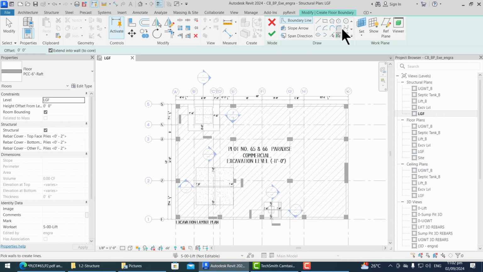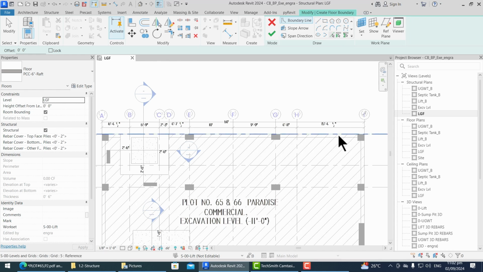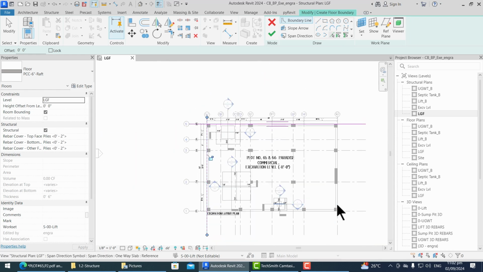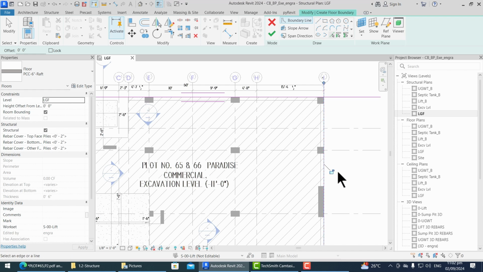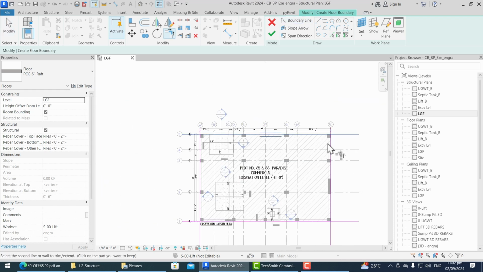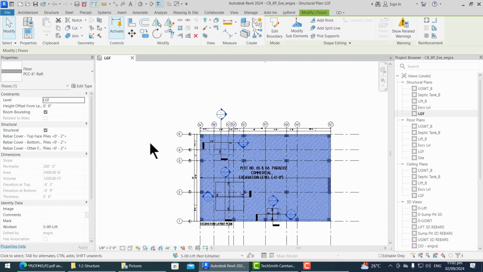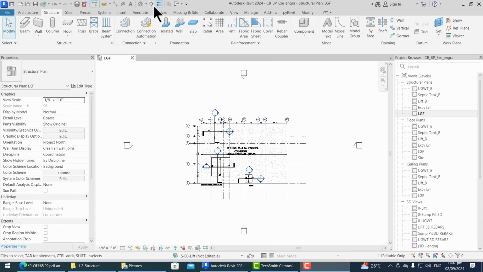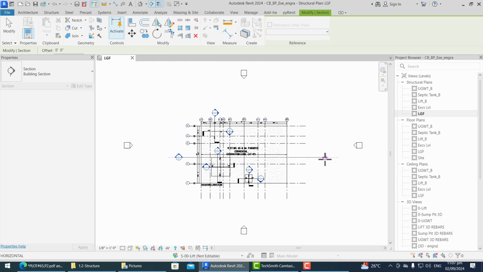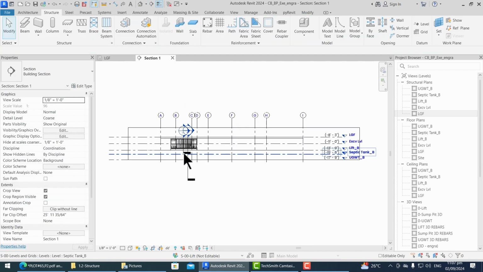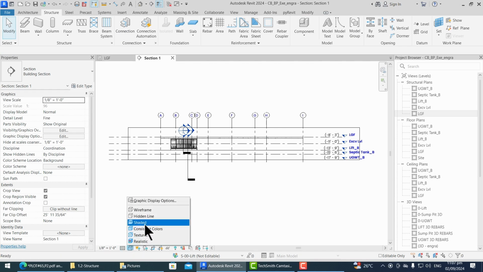Now from this draw panel, draw the boundary. I choose this pick line option and click on the edges to create the boundary. Now I use the trim tool to create a closed loop, and then click on this check mark. Create a section to check its level. Double click on its head to view the section. Now change the detailing to fine and the display option to shaded.